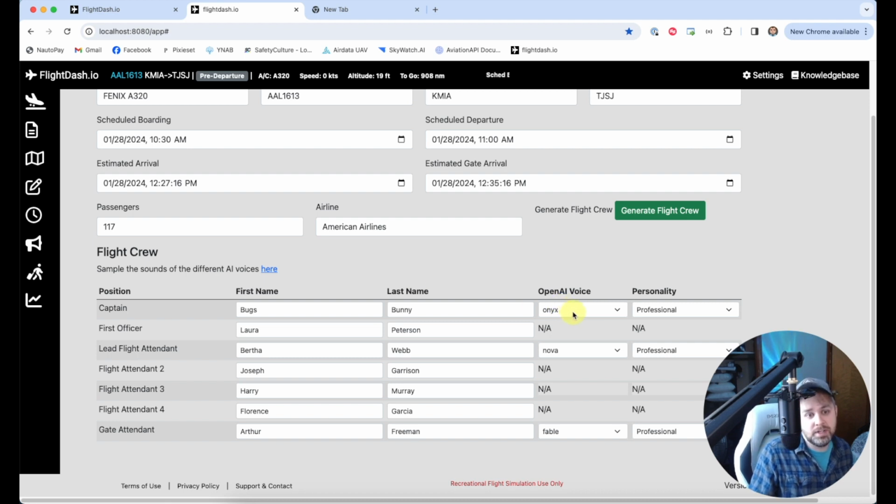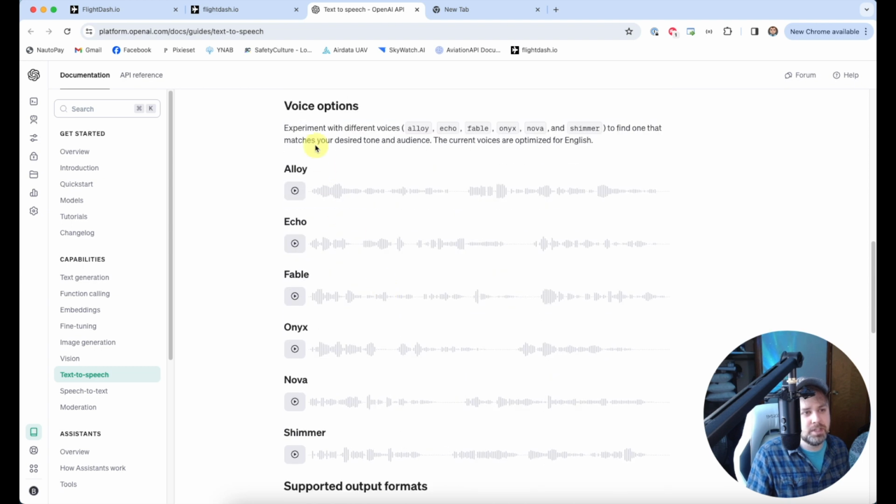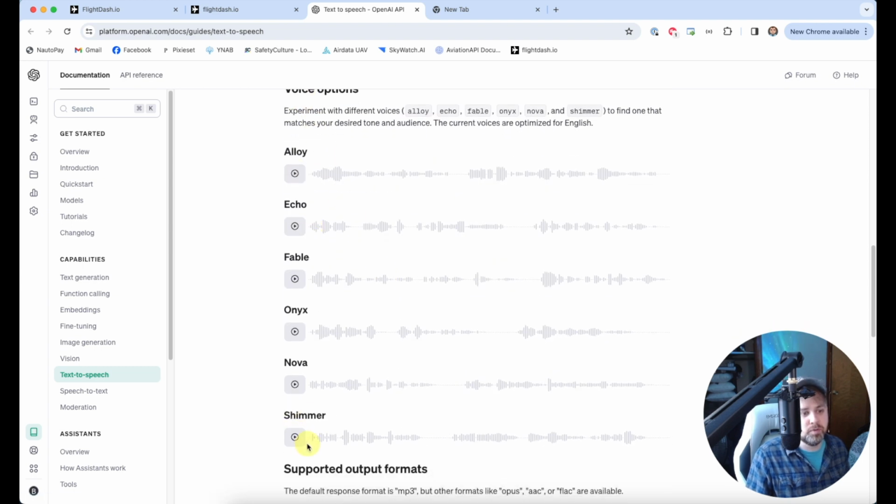The other thing is you can actually change the OpenAI voice. So I'm going to go ahead and click this link here, which will bring us to OpenAI's page. If you scroll down a little bit, they give you samples of each of the voices they offer here. So if you want to test and see what they sound like.